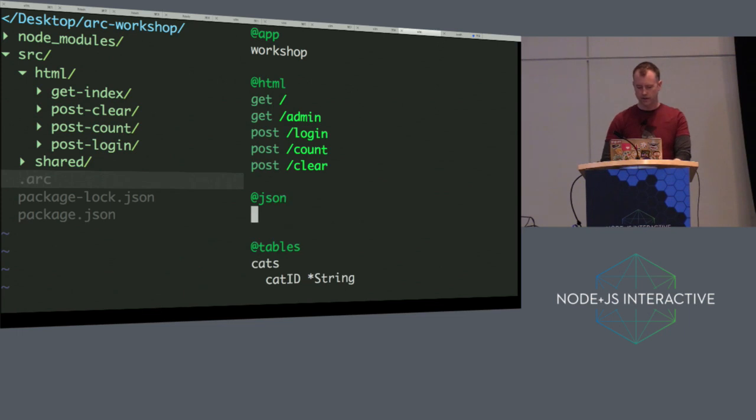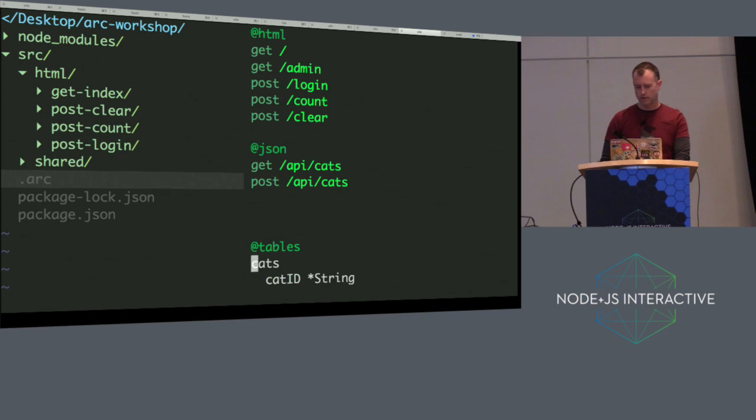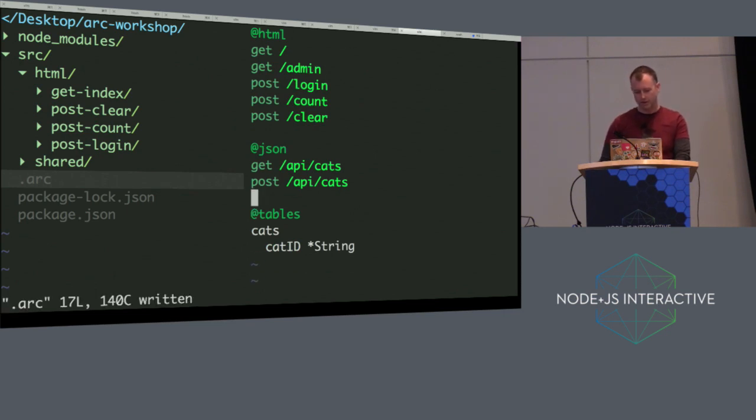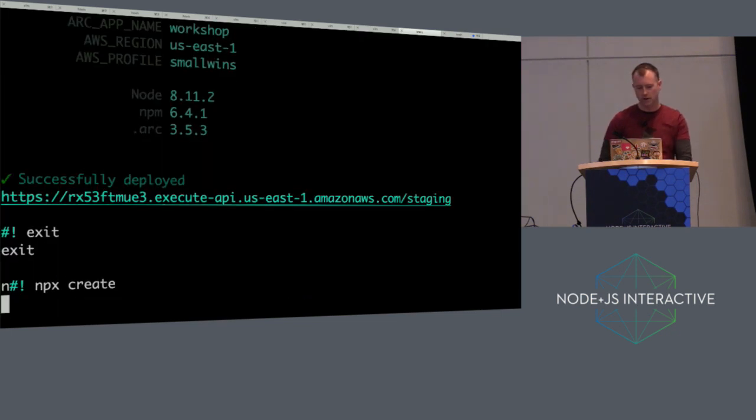I'm also going to add classic sort of API. Let's see. How about get API cats, post API cats. We could do put, patch, delete, all the rest of it. It's kind of a pain to do, though, honestly, especially from an HTML form. You end up wanting to recreate these things twice. I'm going to purposely put a typo up there and run npx create again.